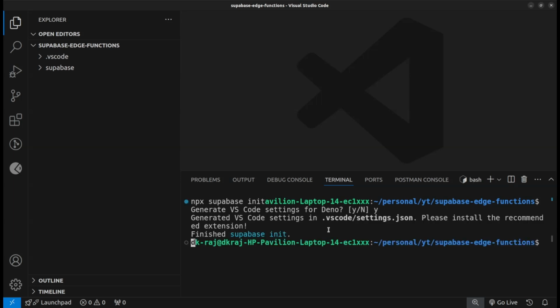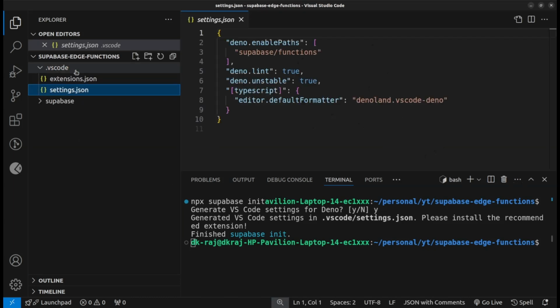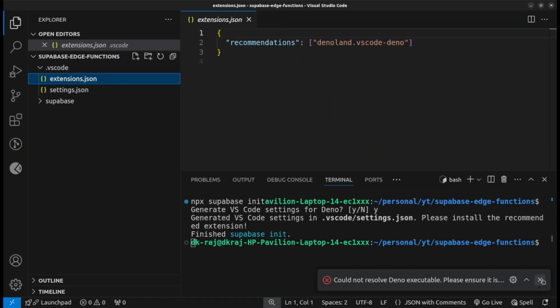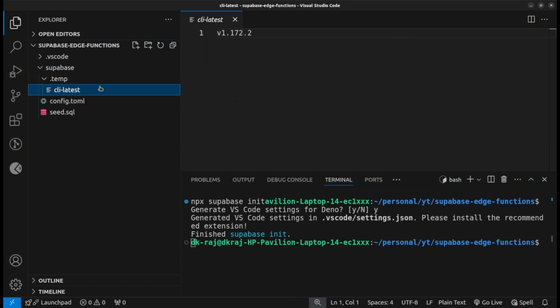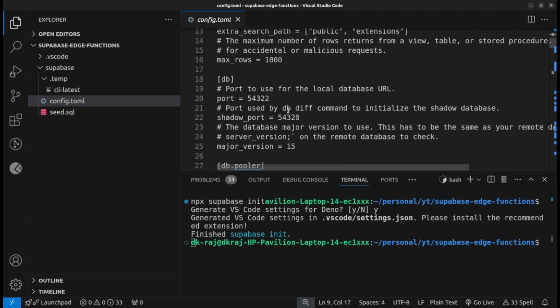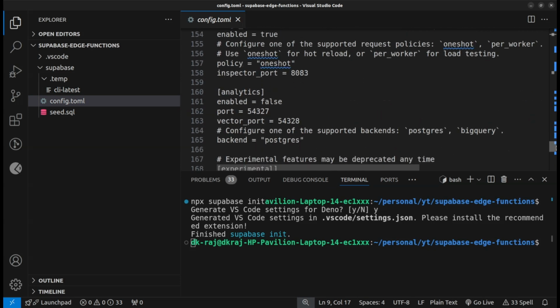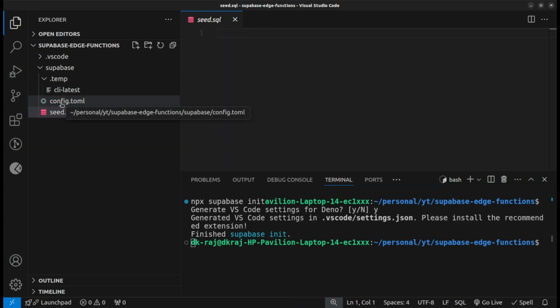So I will press yes, and okay, we got two directories. One is .vscode, which basically has the Deno settings and all. My VS Code is complaining, but okay. Then we have a Supabase folder in which we have .temp, then the CLI version, and this is the configuration file that Supabase will run from, and then this is the SQL file that is there.